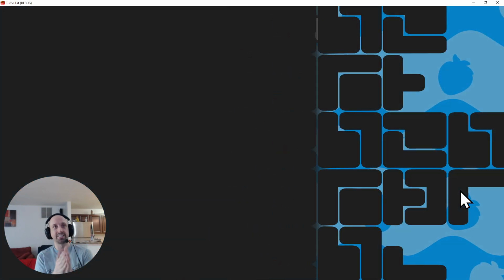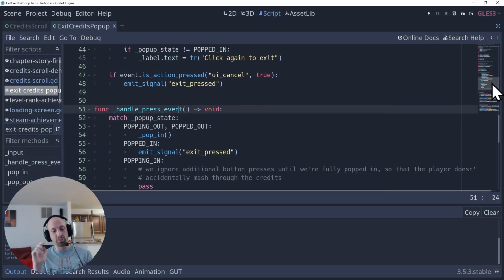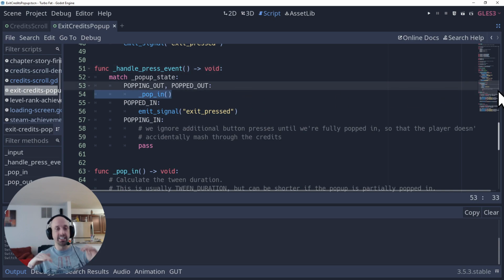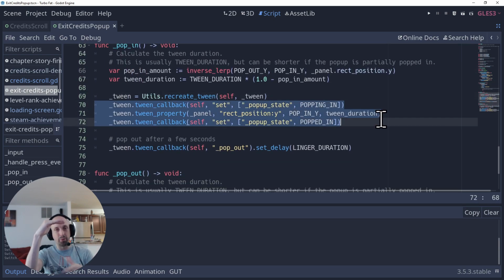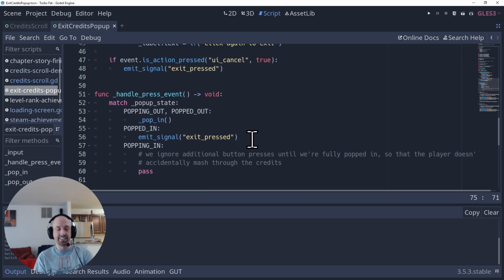So to implement this, there's this method handle press event, which gets triggered when you click or hit a key, and then it launches a tween, which pops up, waits, and then pops out. But if that tween has already popped up when you do that, then it exits instead.